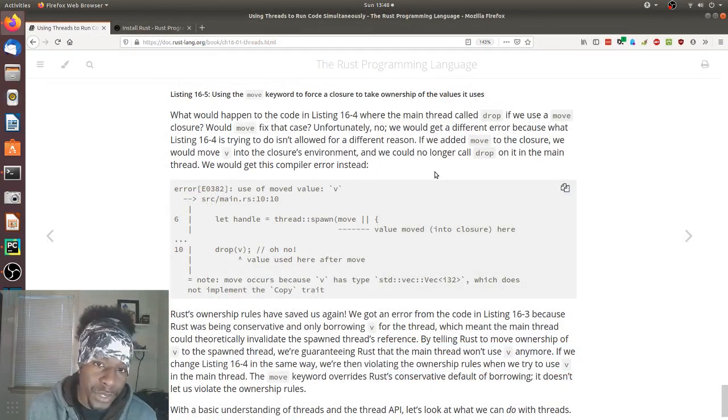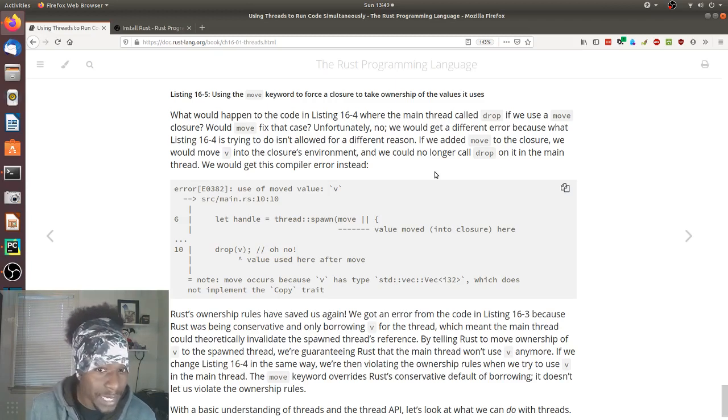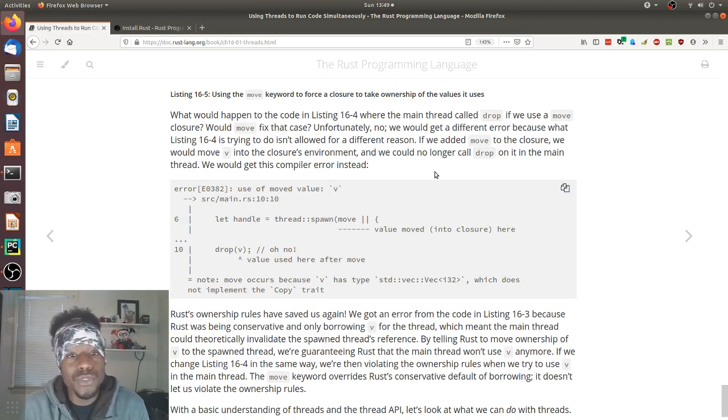What would happen to the code in listing 16-4, where the main thread called drop, if we use a move closure? Would move fix that case? Unfortunately, no. We would get a different error because what listing 16-4 is trying to do isn't allowed for a different reason. If we add move to the closure, we would move v into the closure's environment, and we would no longer call drop on it in the main thread. We would get this compile error instead.